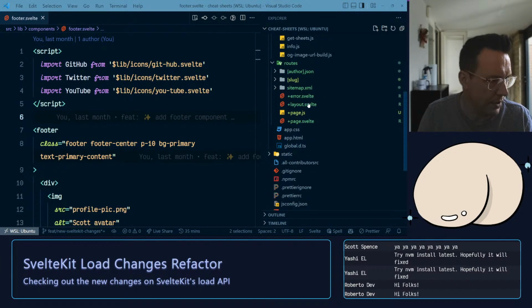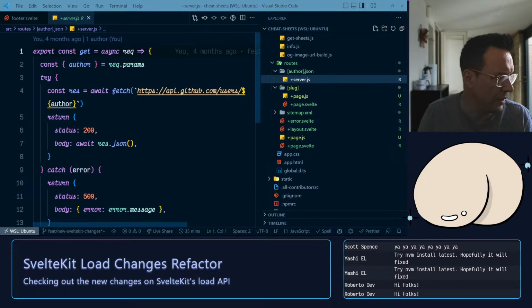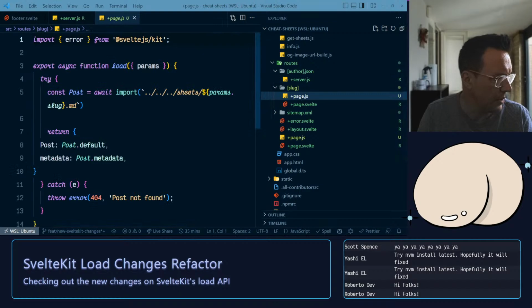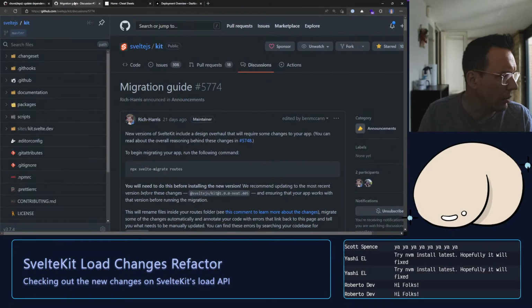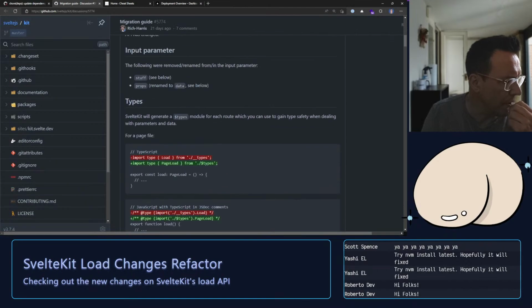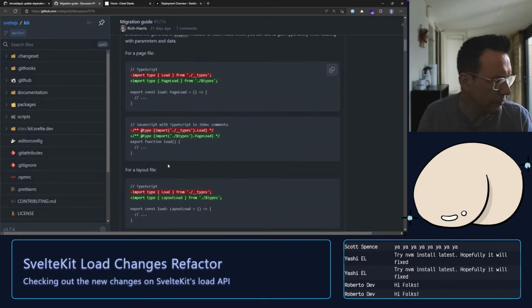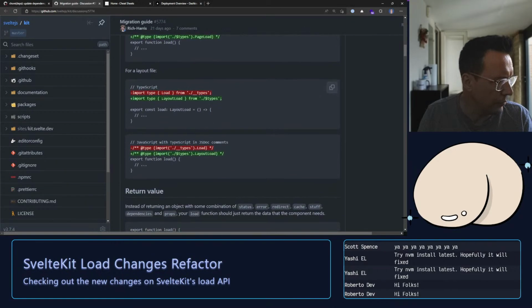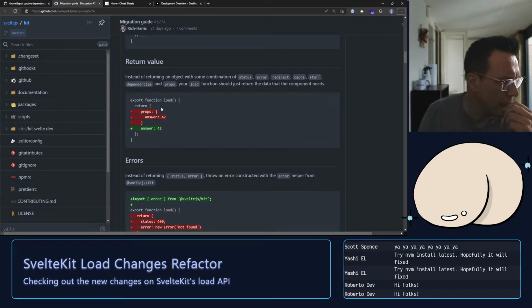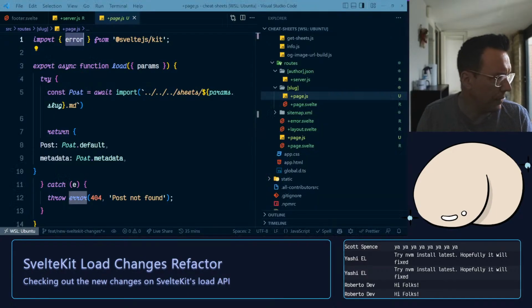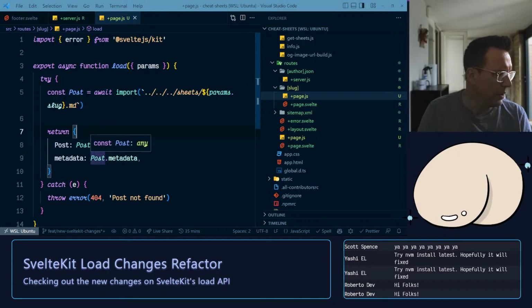Where's it gone? Here it is. God, what was I just looking at? Server. This needs to be GET. Page. Oh, the error. There was an error in the migration guide. We've done load. That's just the types, right? Okay. So for the load function here, the return. Why is this really badly formatted? There we go.